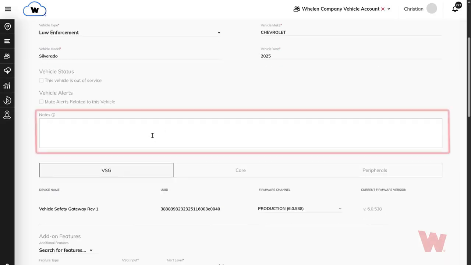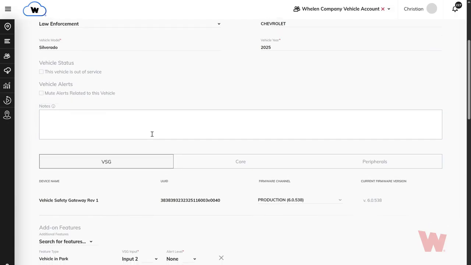By scrolling down, you'll also see that there's a customizable notes field. This is where you can capture serial numbers of other necessary equipment on these vehicles, potentially warranty information, and we want this to be an inventory for other equipment that's on these vehicles as well.